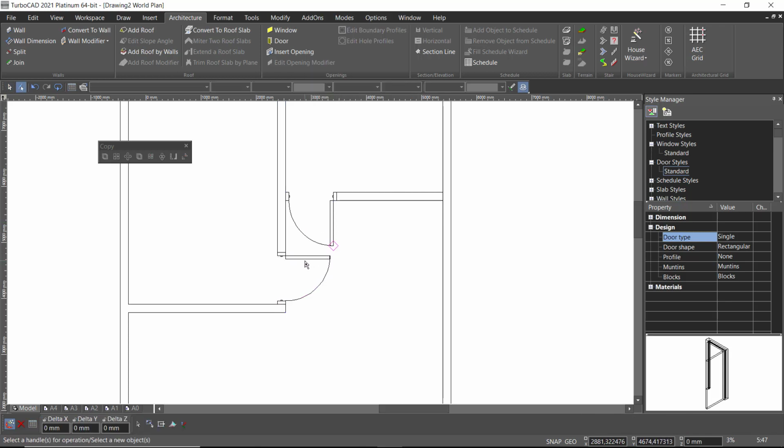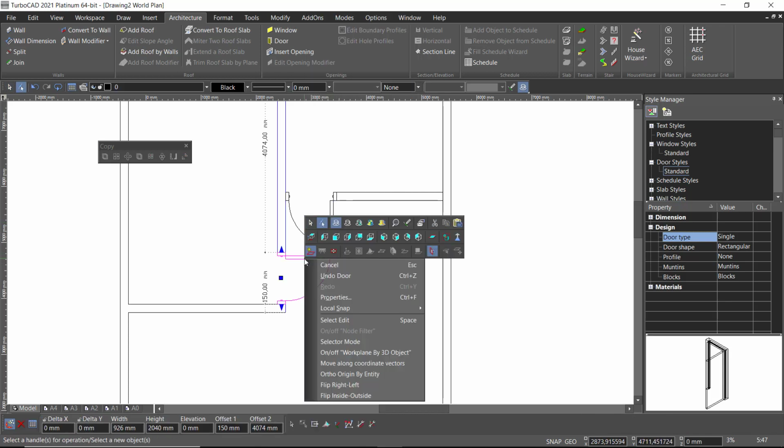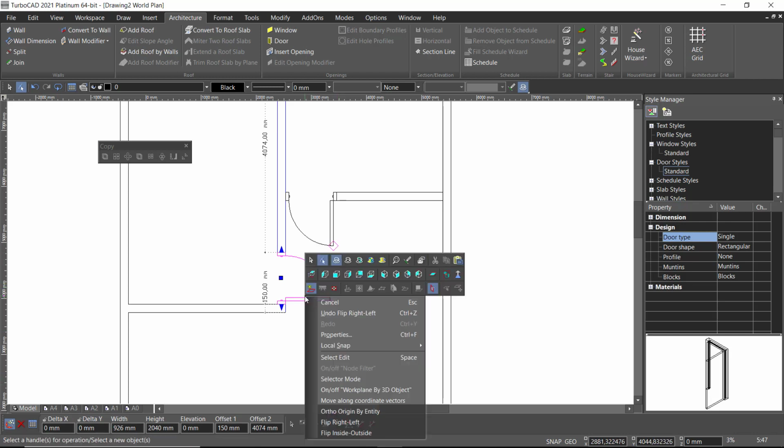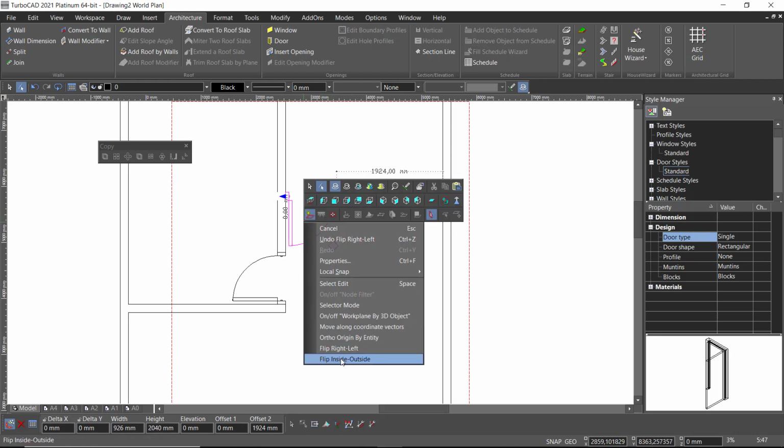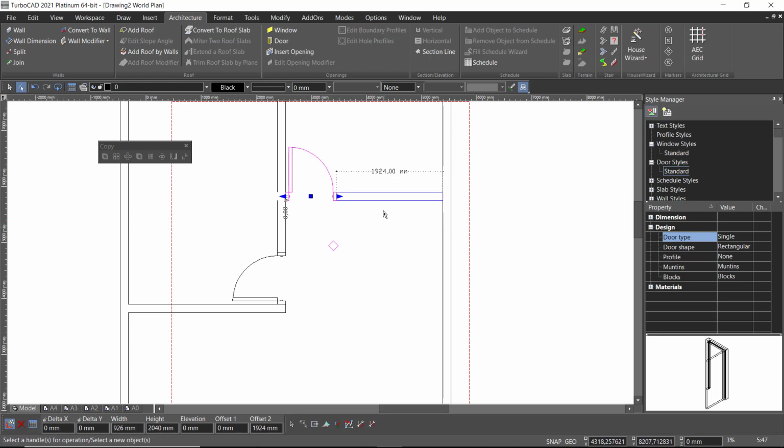To change this door orientation you can right click and then choose edit tools, click again this door, right click and you can choose flip right to left. The next we change again to flip inside outside. You also can change in this door, right to left, and now flip inside outside. You can press the button to close.